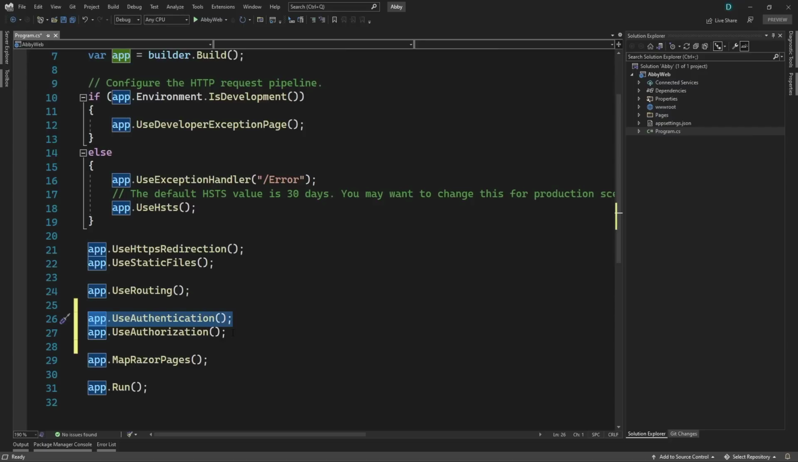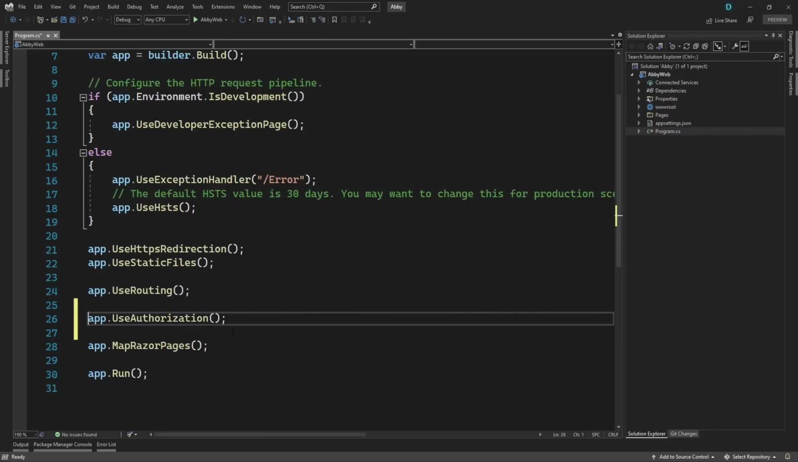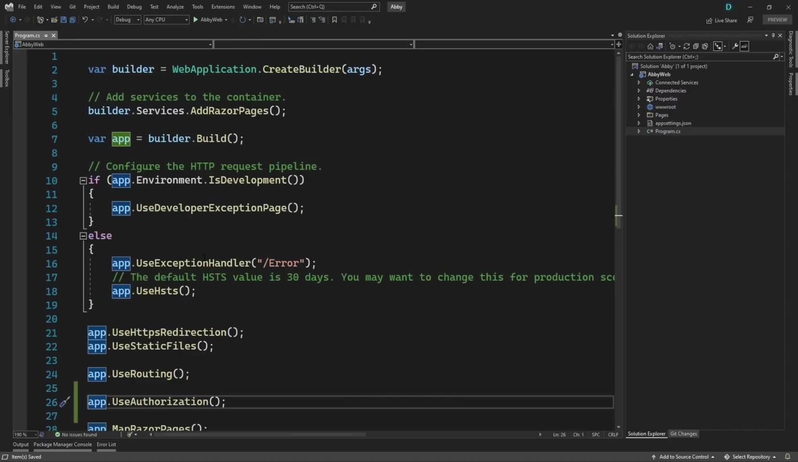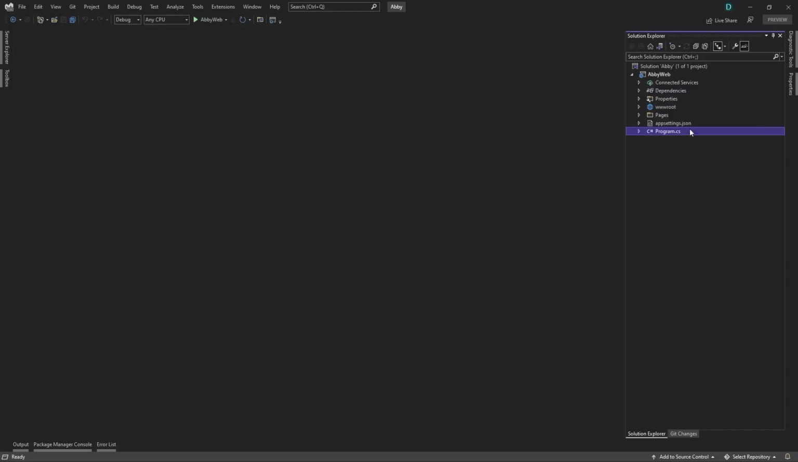That is the basic fundamentals of authentication and authorization. So if you place the pipeline in some different order, that will break things. With that brief overview of the Program.cs class file, let's continue in the next video.